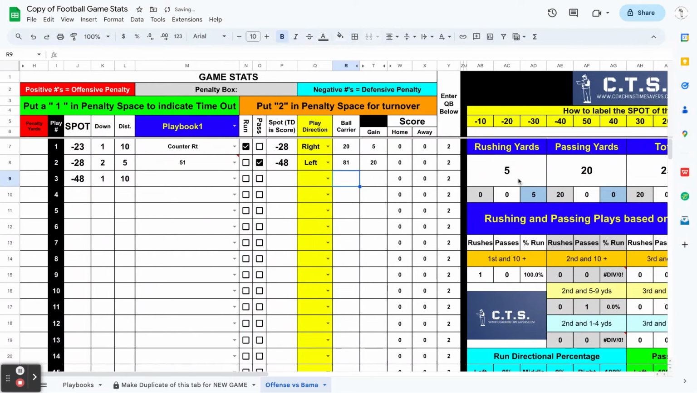So here we are. If you look at the rushing yards, we have 5 yards total, and 5 of those have been running to the right. We have 20 yards total passing, and that's all been to the left. Later on, you can kind of see where they're heavy at passing yards and running yards. Let's say now we got a 1st and 10.